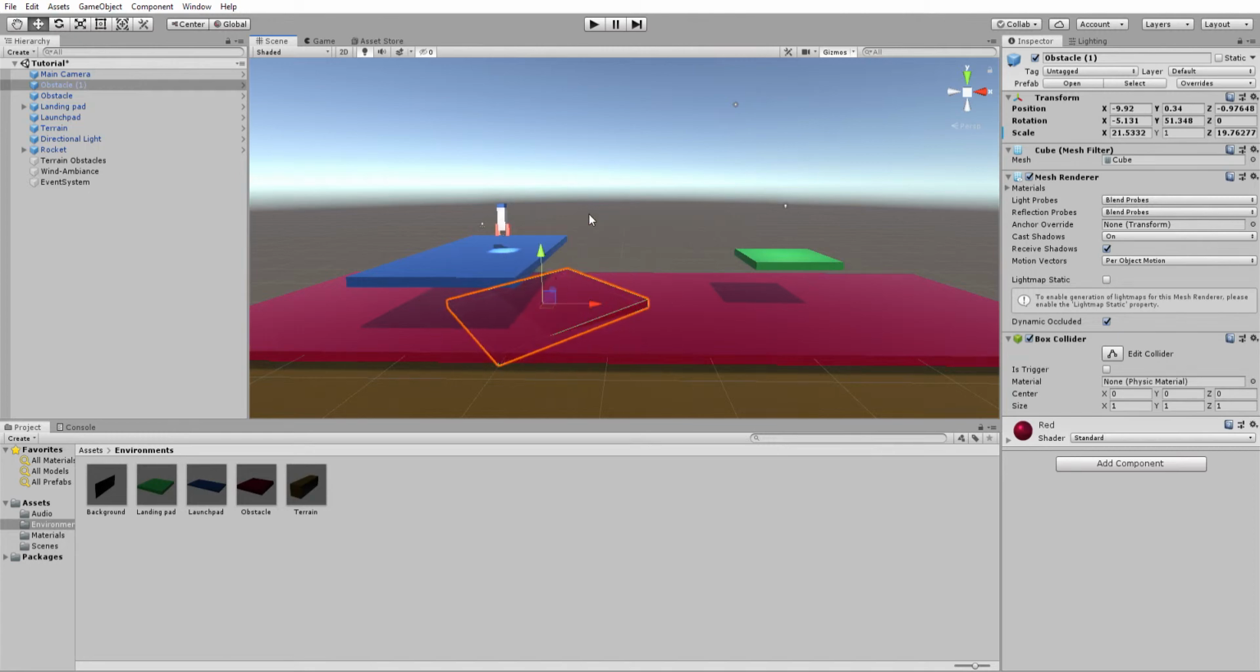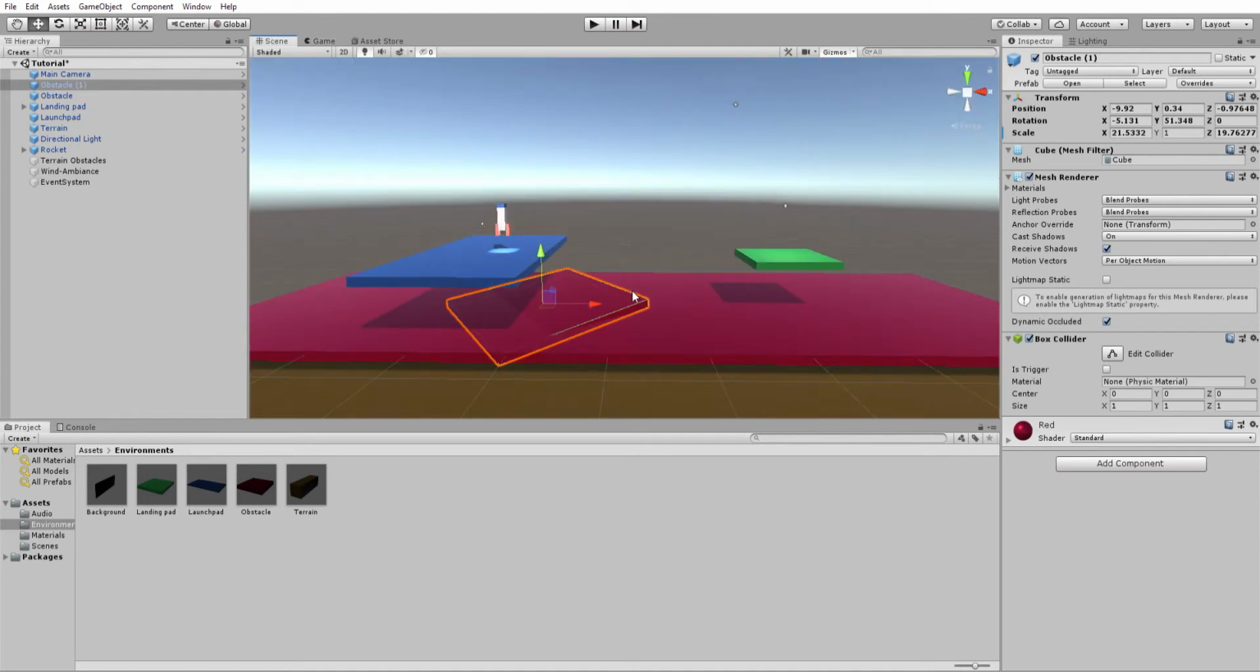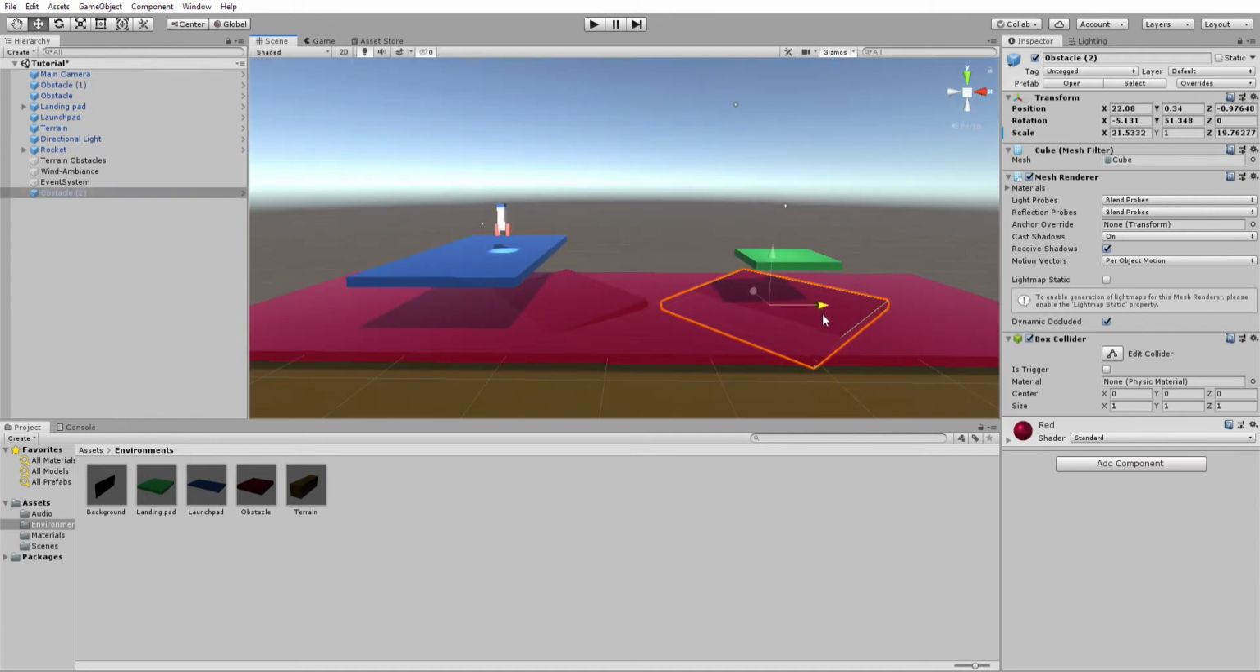And then we're going to check how that looks. It's kind of different, kind of cool. Gonna make another one. Make this one a little taller. And we're gonna rotate it that way.